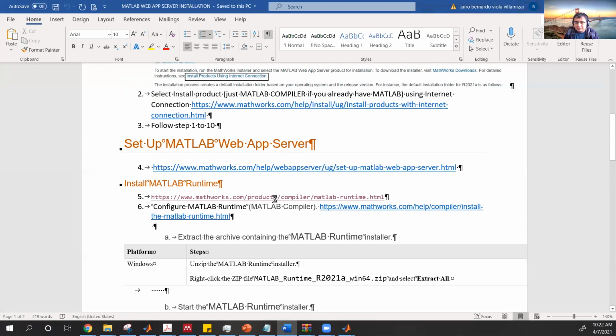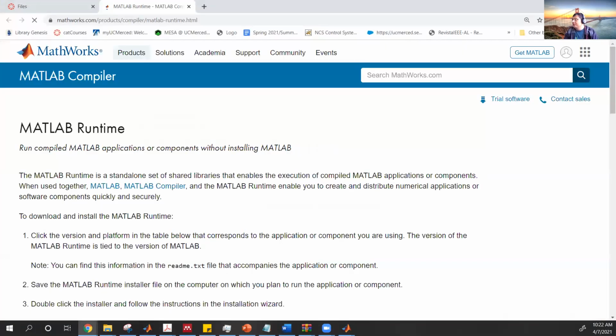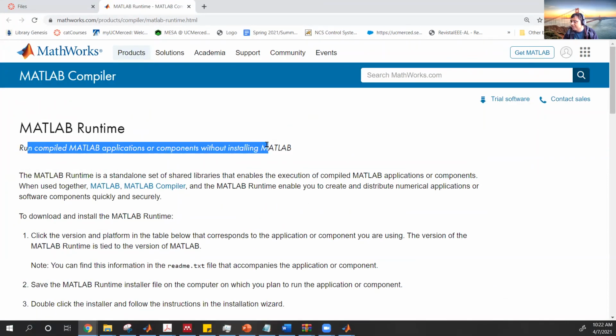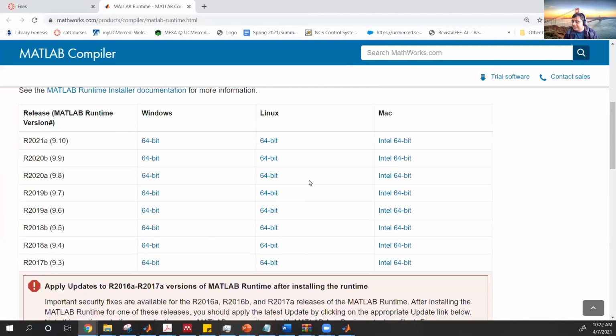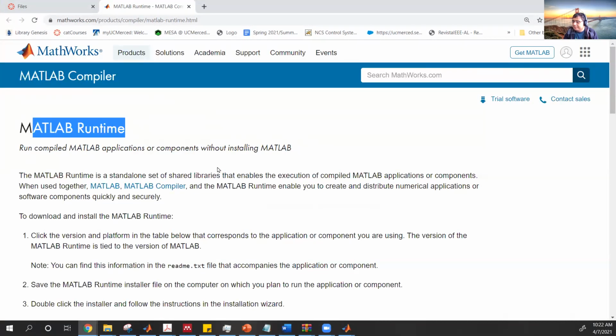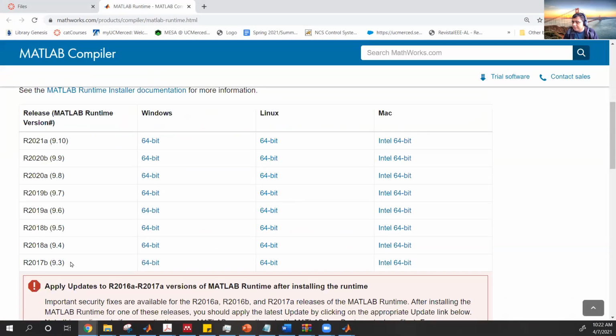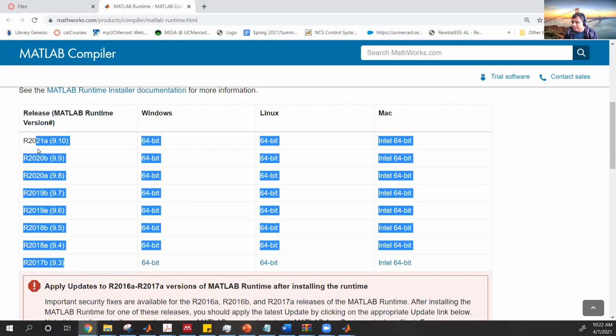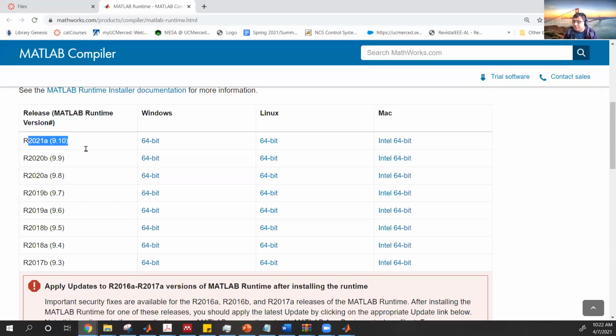One of the important things is that on step 5, you have to come here and download the Matlab runtime, to run compiled Matlab applications or components without using Matlab. That's the reason why we need this runtime. It starts from 2017 to 2021. In my case, I have 2021, so I download the 2021. If you have Mac or Linux, you can download the runtime. It depends on the version of Matlab that you have. My case was this one.